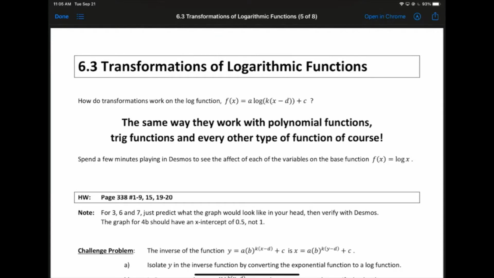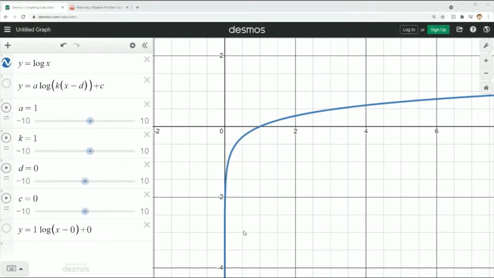What I'm going to do now is jump into Desmos, and we're going to start off with the base function f of x equals log x. Okay, so for now, there's a whole bunch of stuff written on the left-hand side. I don't want you to focus on it. I want you to focus on this beautiful blue graph here, which is the graph of y equals log x. Now, by default, that log is base 10, so just be aware of that.